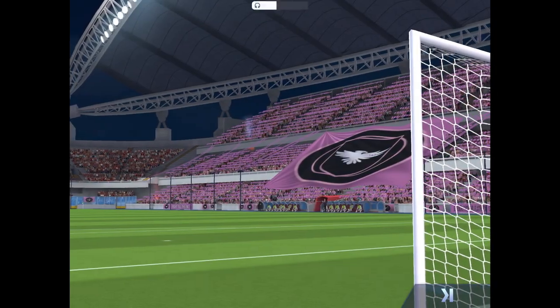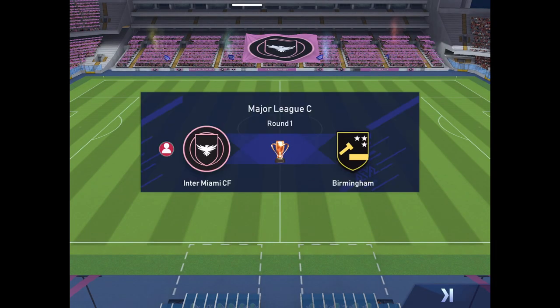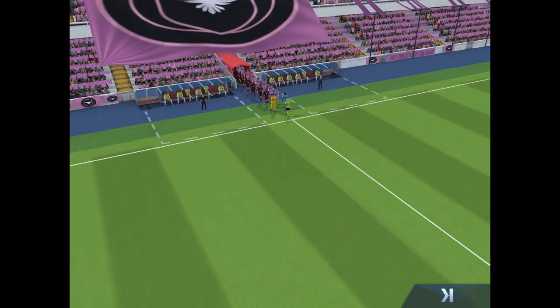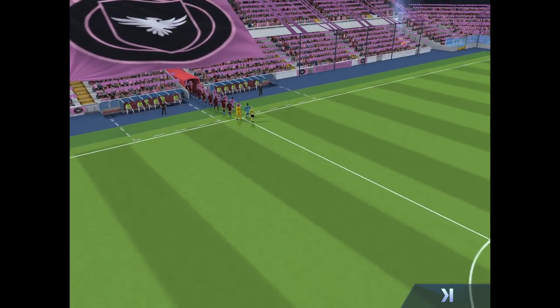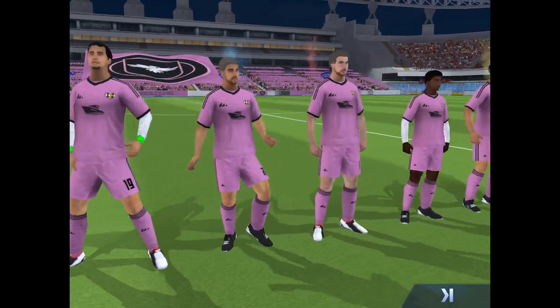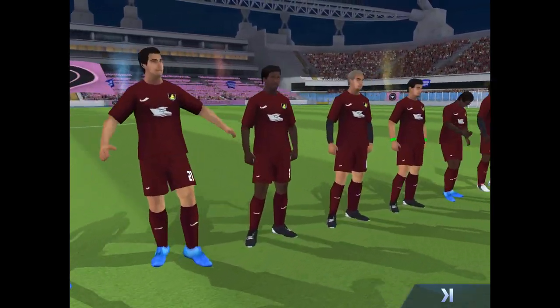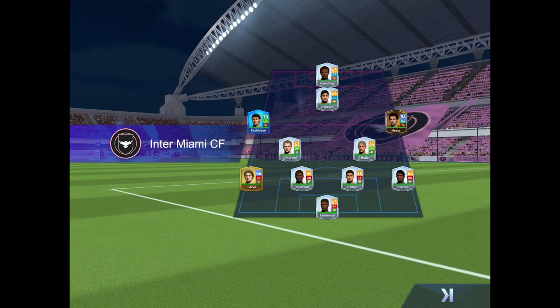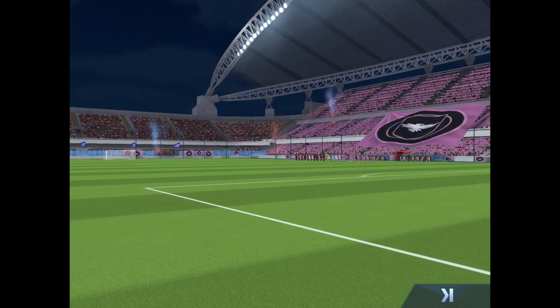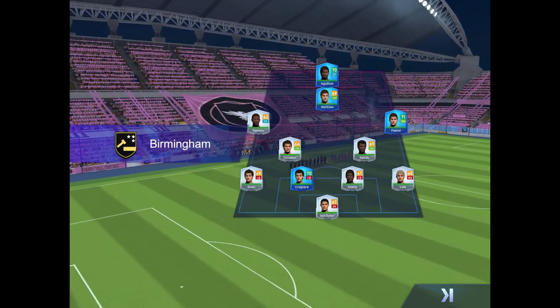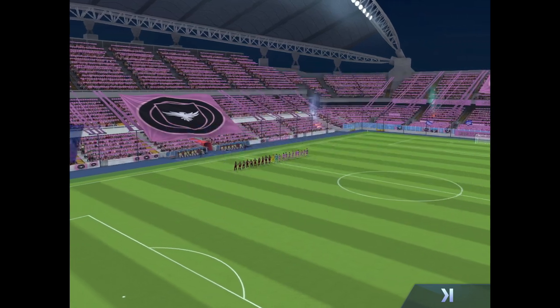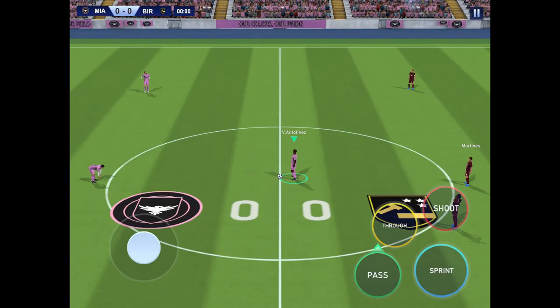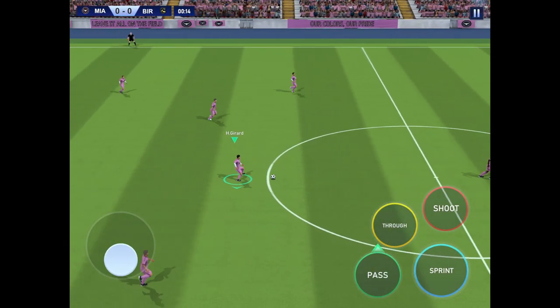Welcome to the exciting match. Both teams are hungry for the win. Let's see who's going to take the win home. The match has begun. Passing the ball to his own.